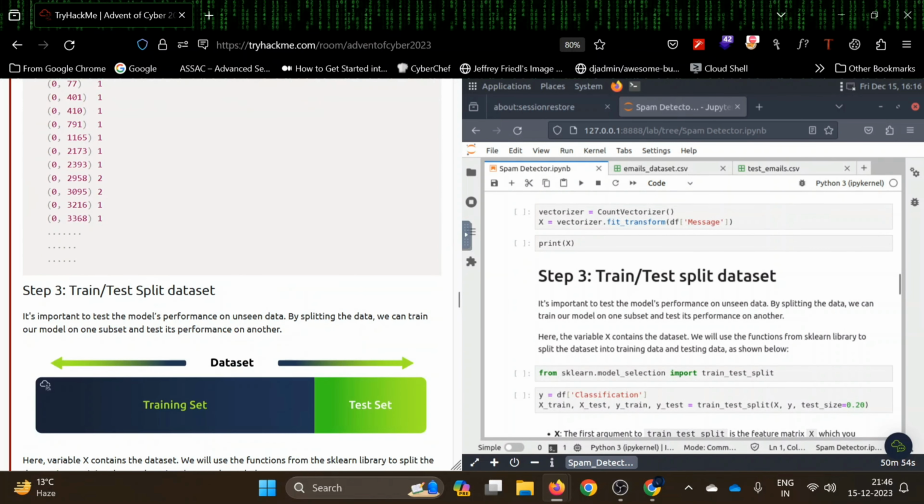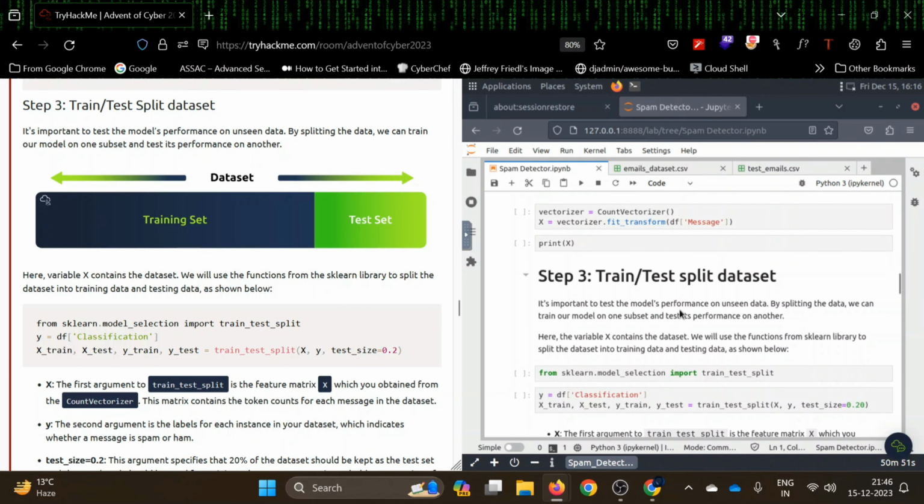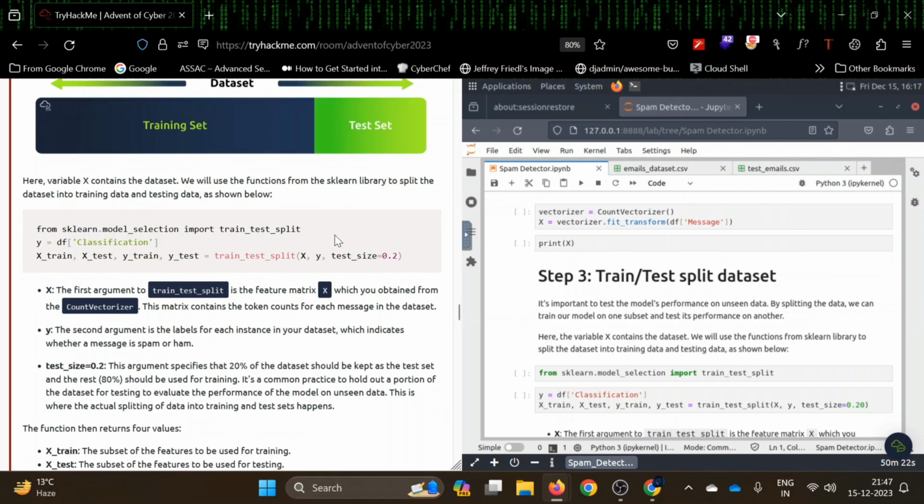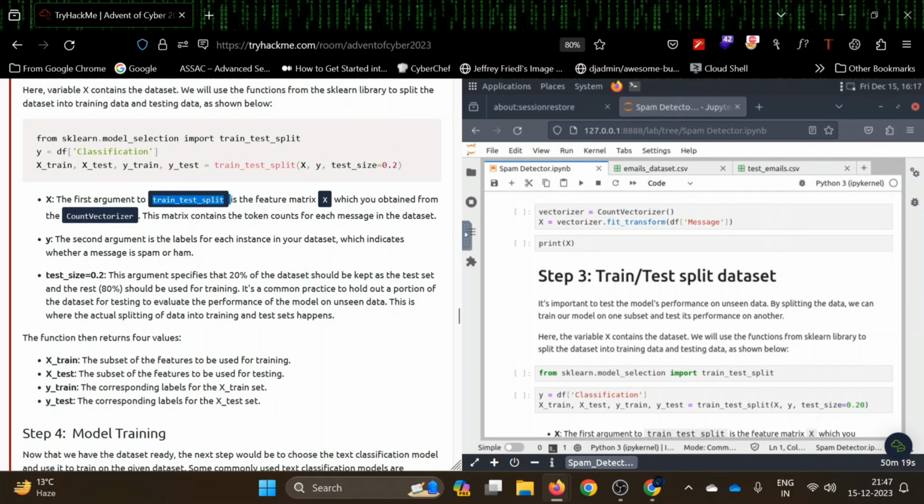Let's go ahead. Now moving to step 3, which is train and test split of the data set. Now we have collected the data and categorized it in a readable or understandable format. Now we need to split the data so we can train our model on one subset and test its performance on another. In the below code, variable x contains the data set. We will use a function from the sklearn library to split the data set into training data and testing data, as shown below. X, the first argument to train_test_split, is the feature matrix.